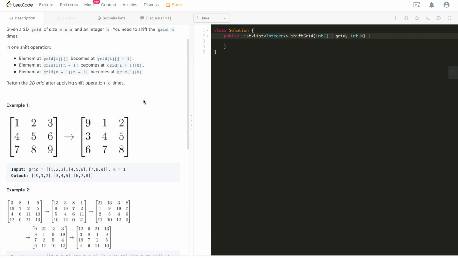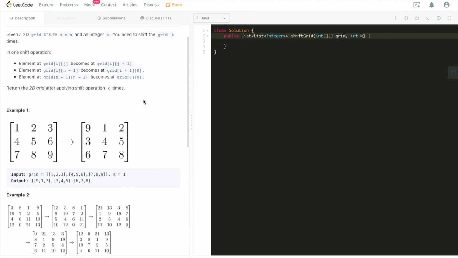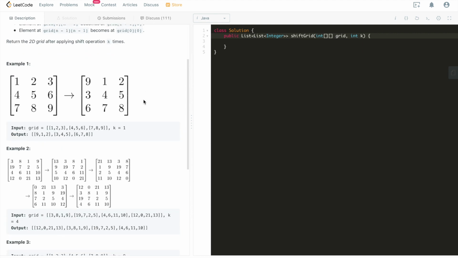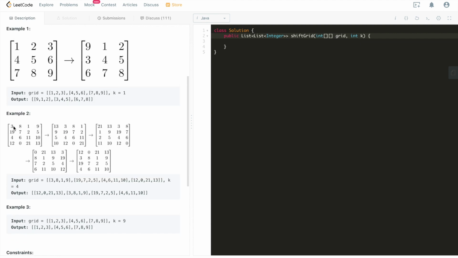After going through the first example, we have a clearer understanding of what it means to shift the grid, so we can walk through a second example. In this case, the given original input grid looks like this, and k equals 4. K equals 4, which means we're going to shift 1, 2, 3, 4 times. We're going to shift the grid to the right 4 times, and the last grid over here is going to be the final output.